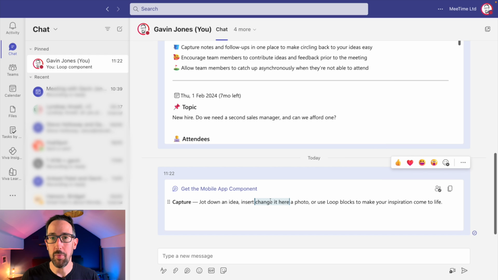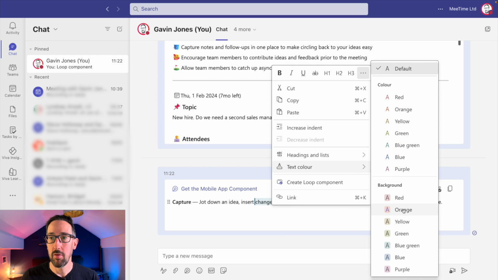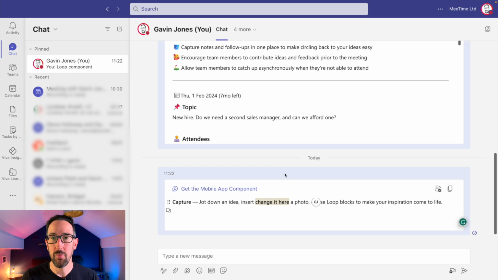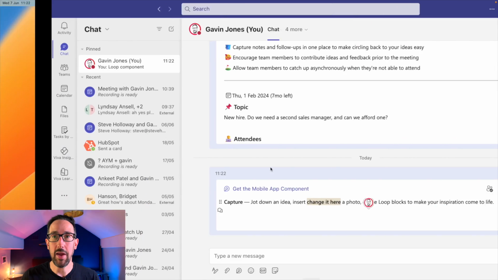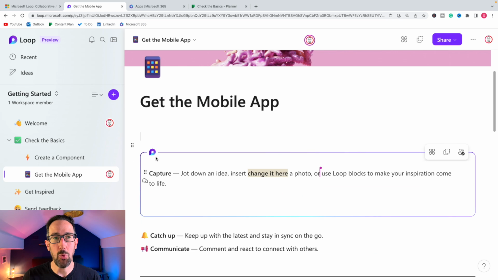So say we make it bold and yellow. Then if we flip back to Loop, it's already changed there. It's like literally live editing, synced everywhere. And you can see we only shared that one line, so it's done quite a big block around and sort of messed up our formatting beneath it.